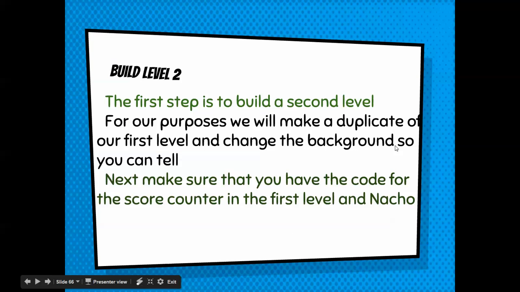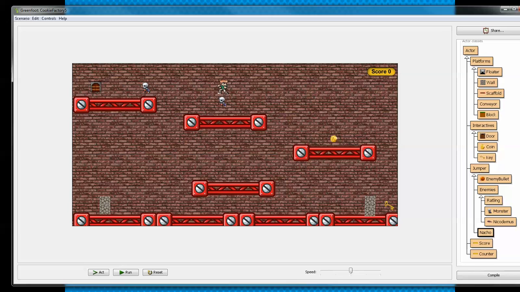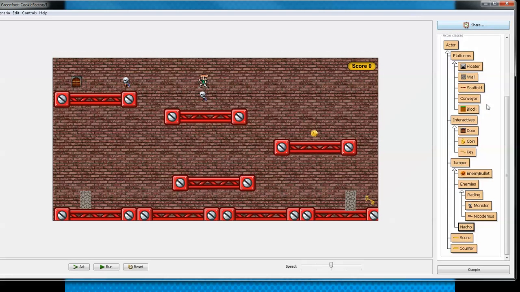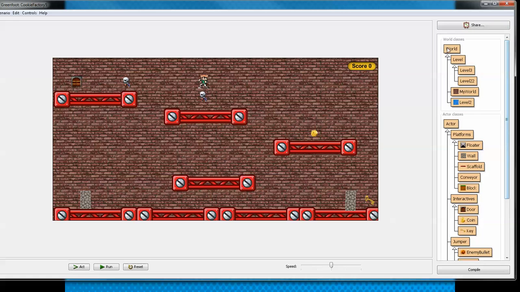All right, so the first step is to build a second level. If you haven't done that already, this is what you're going to do. You're going to come up to your world, right click, and say new subclass, and name it level 2 or whatever you want to call it.